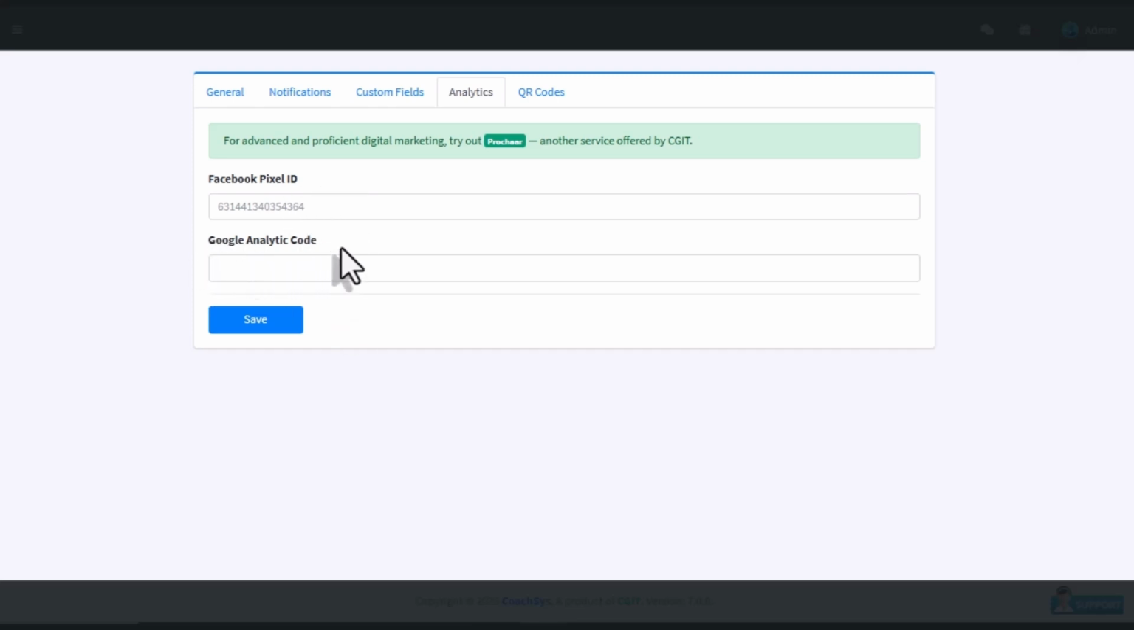Next, we have the Google Analytic Code. By using this field, you can integrate Google Analytics with your CoachSys. Through Google Analytics, you can monitor visitor traffic, page views, user activities, and many other important analytics reports. After entering the required information in both fields, simply click on the Save button to apply the changes successfully.